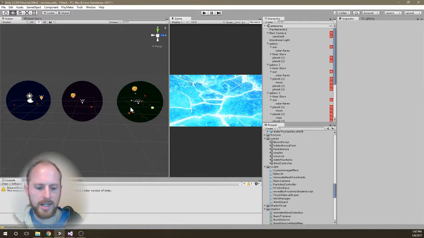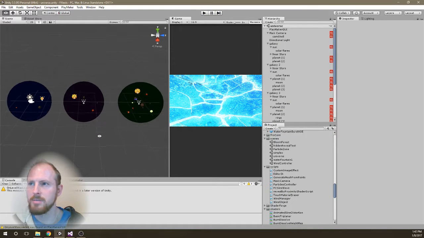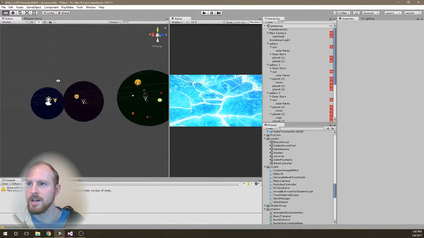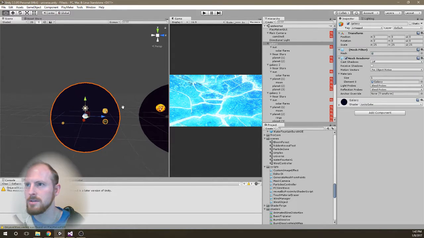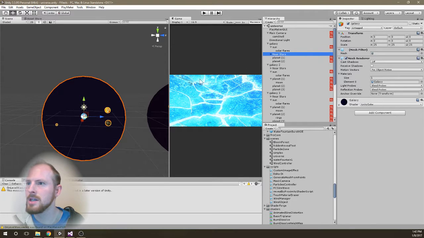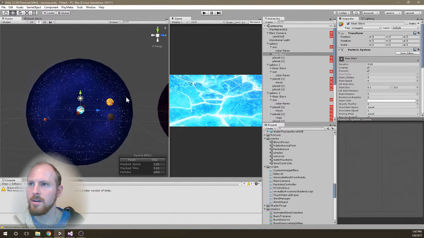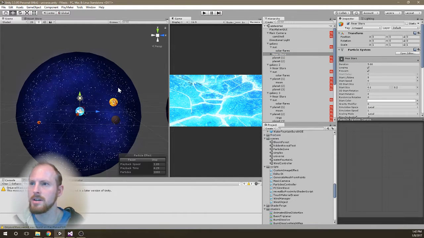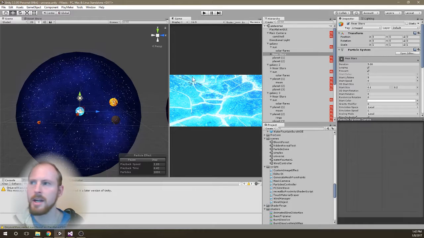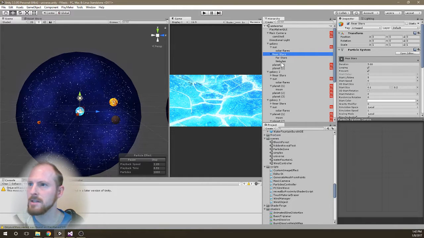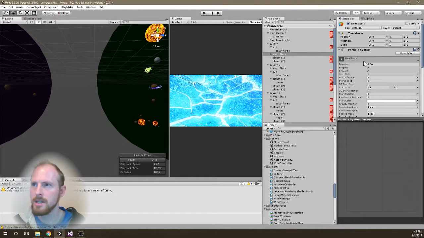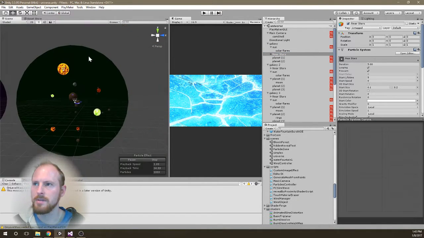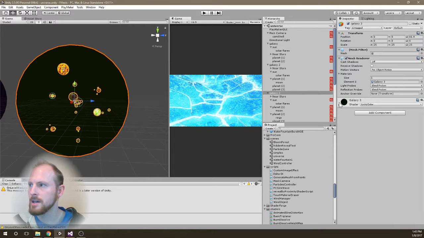So if I pop out of here, you can actually see I have this very simple setup. I have three galaxies, three different colors. If I come in here to galaxy numero uno, you can see that all of the stars are just a particle effect. The nebulae are also part of that particle effect nested under here. So I can very quickly create a new galaxy by just changing a few easy parameters.